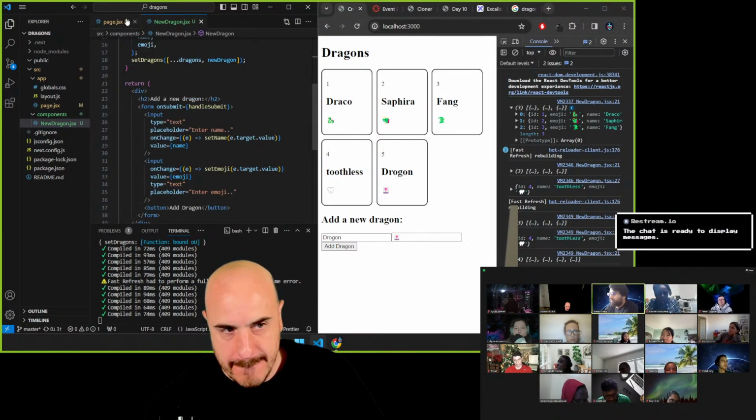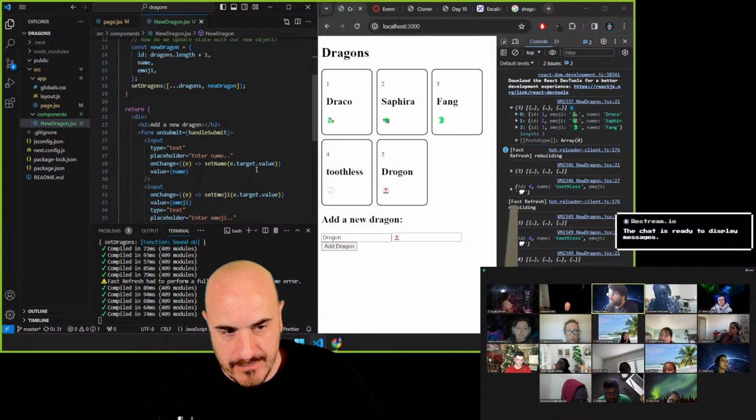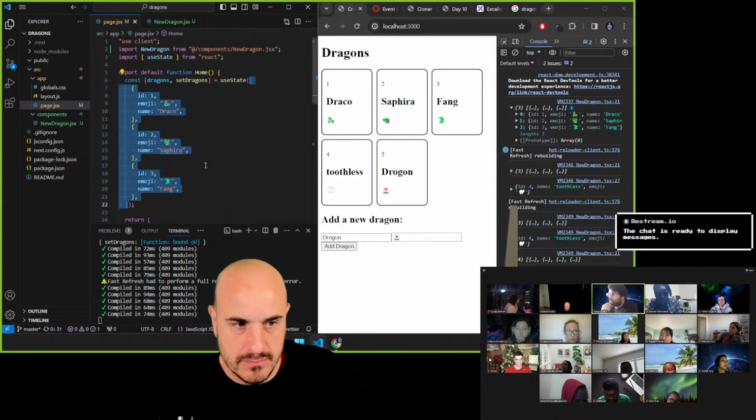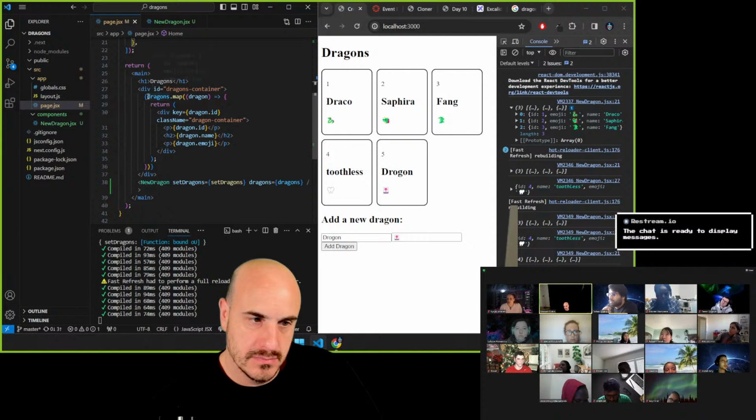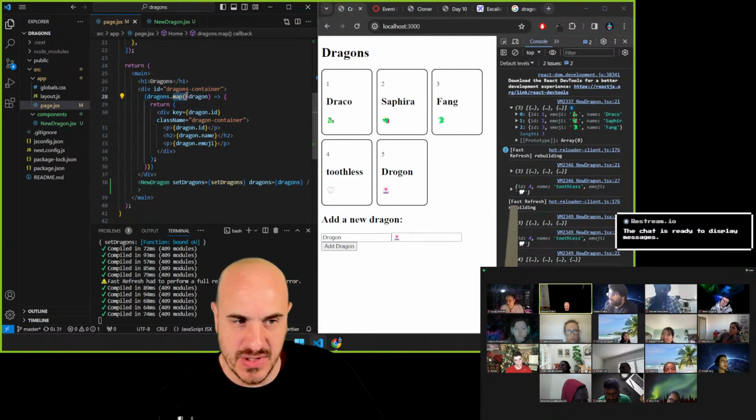But does the map function work on objects, or is it no? Because we set it as... Dragons has to be an array for map to work here.